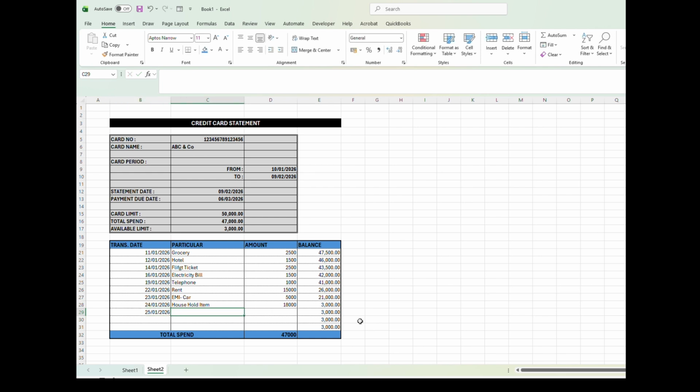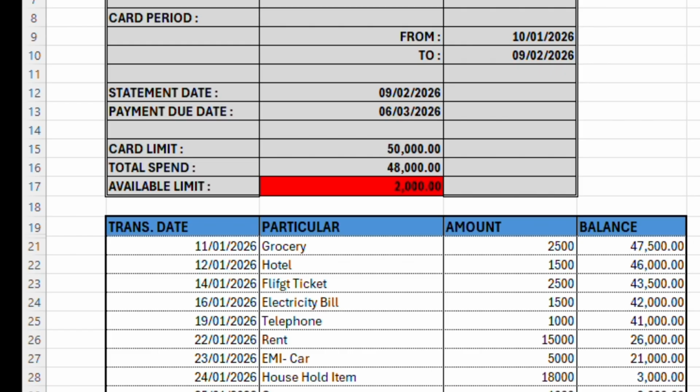Now we can enter one more transaction. So we can see the available limit, we can see in red color. Okay. So it's time to top up the card.